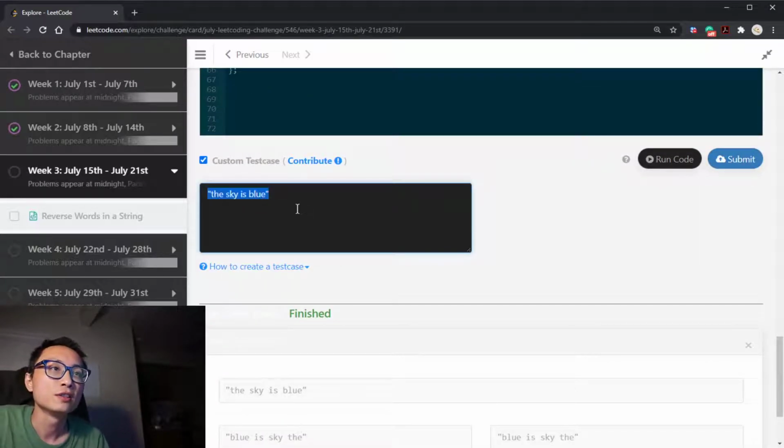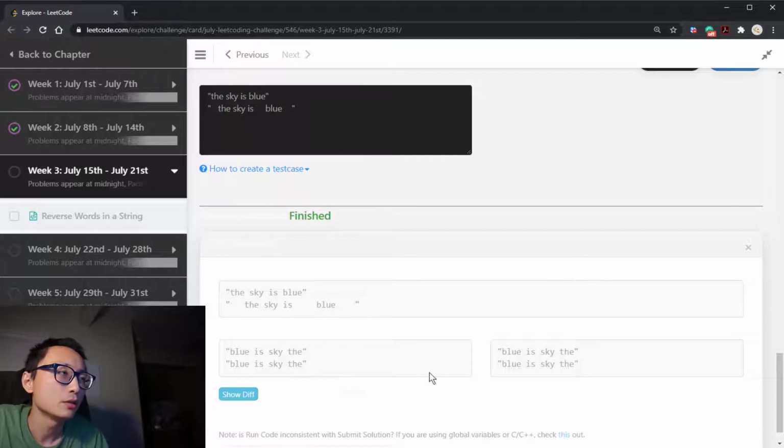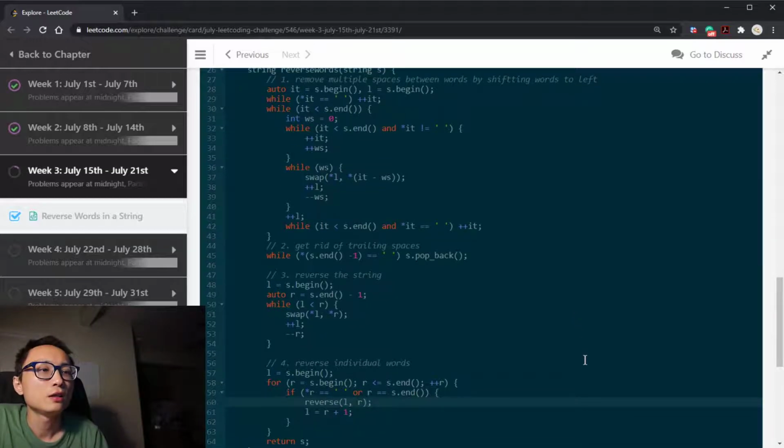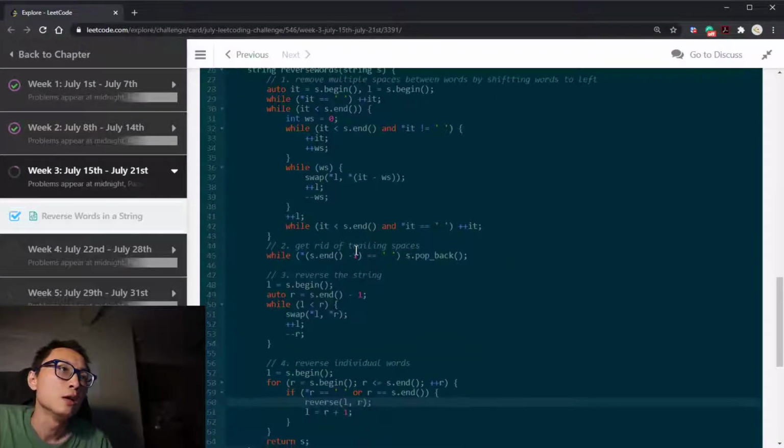Let's throw some more examples here with leading and trailing empty space. Also multiple empty spaces between individual words. Yeah, it looks okay. Okay, it's accepted. It's a lot of code, but I guess this is what the problem is supposed to be. It's a tester for two-pointer operations. It's not a split, reverse, and join. It's not that easy.